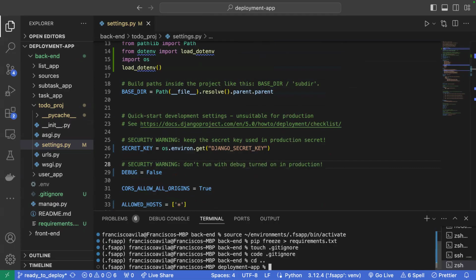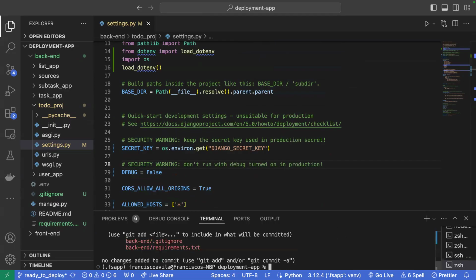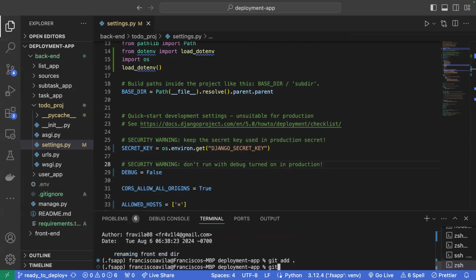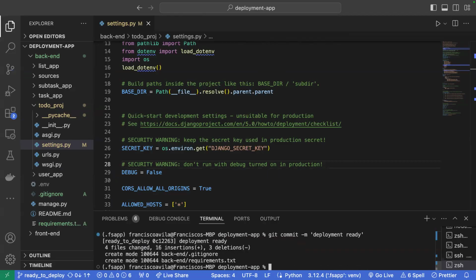So now I'm going to back out, run git status, and here's my backend directory, right? .gitignore. Going to run git log just so I remember where I'm at. The last commit that I have is renaming front end directory. I'm going to git add, git commit, and the commit that I'm going to create here will be deployment ready. And then I can push this code into GitHub.